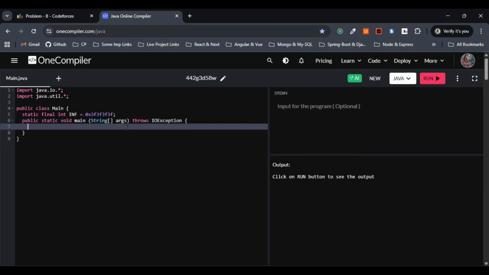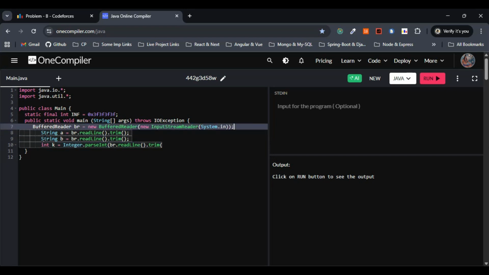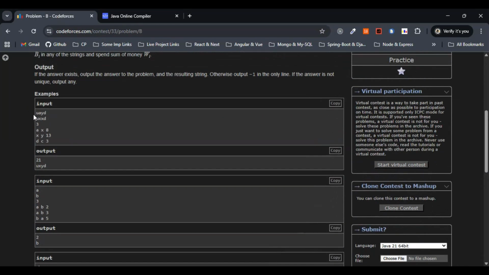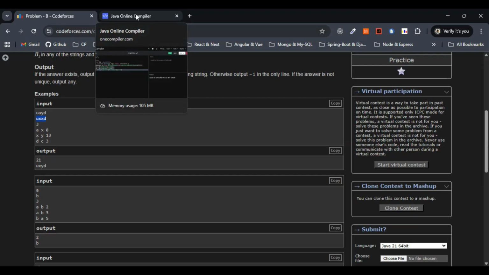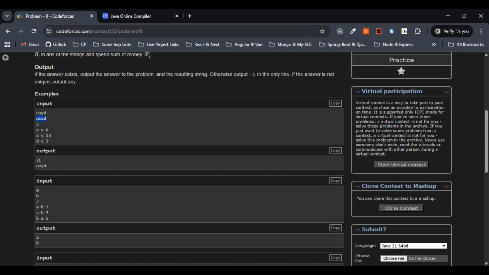Within the main method, let me go with the BufferedReader with fast input. Let me paste this one over here, and remove this one. This is for the strings A and B that we are considering here, which we took as S and T in the earlier approach. So that is nothing but the strings A and B.